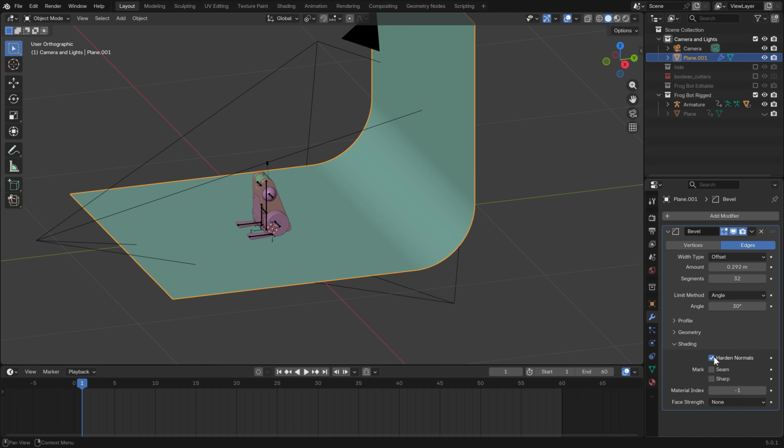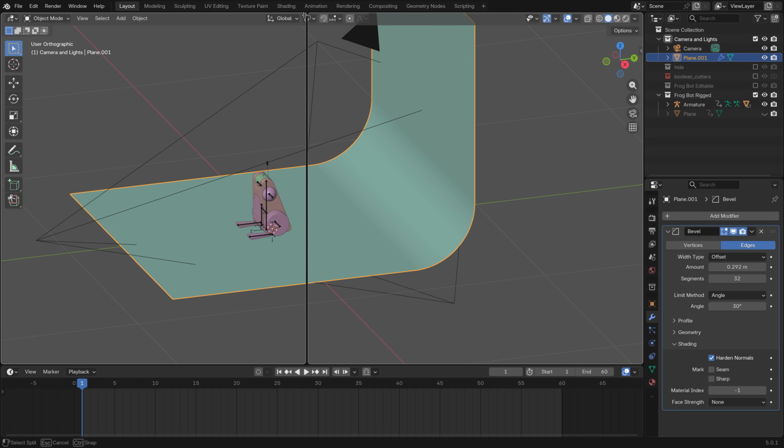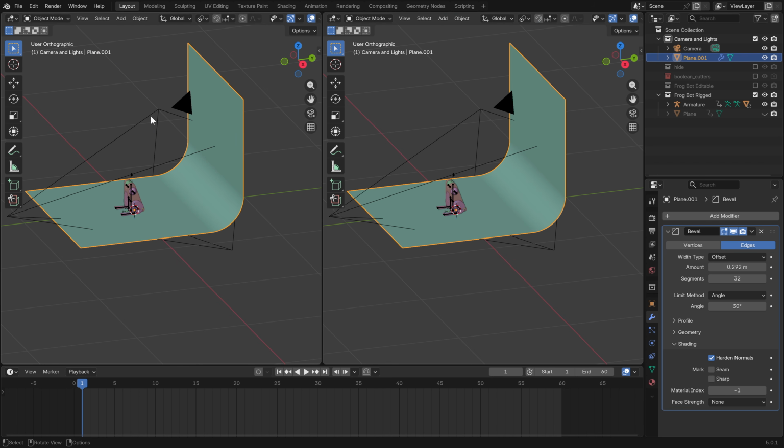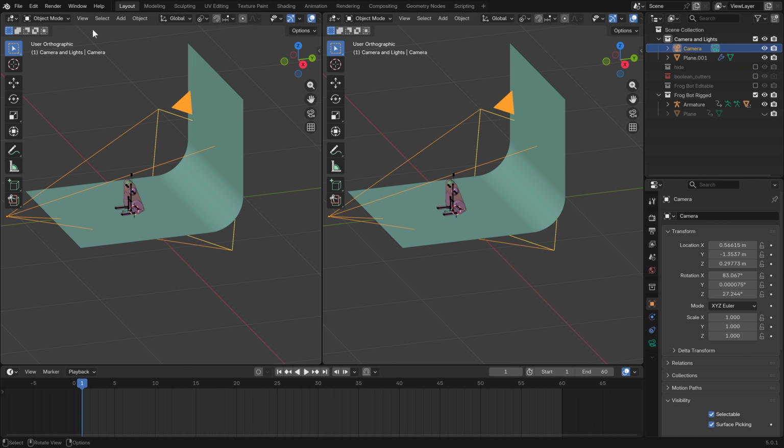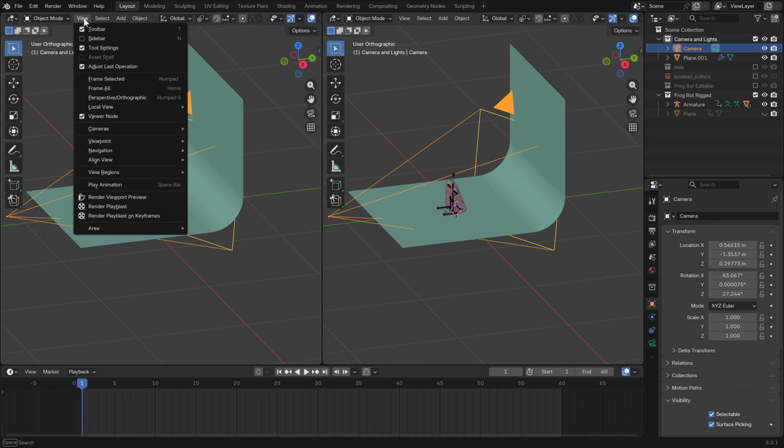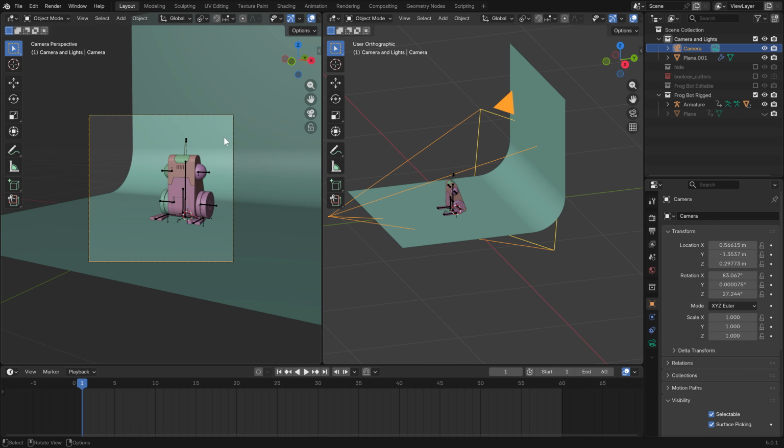Now in order to have a constant view from our camera here, I'm going to go up to the top right of our 3D viewport, click, drag out to create a split screen, and one of the views can be looking through the camera here, which you can instigate by going up to View, Cameras, Active Camera.